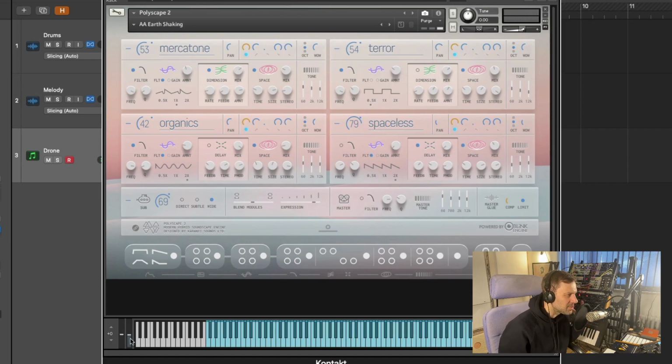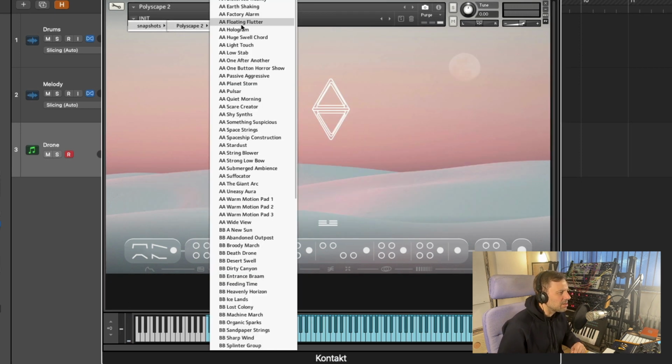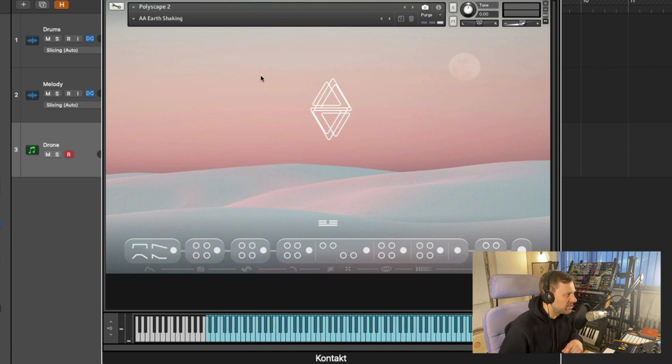Okay, now for a nice deep bassy drone sound. Here's a quick preview. Going to opt for the Earth Shaking patch this time. Provides a decent jumping off point, and using the mod wheel on our MIDI controller, we can blend between the different modules, providing some lush dynamics, perfect for a sustained 1-note drone like in our example.